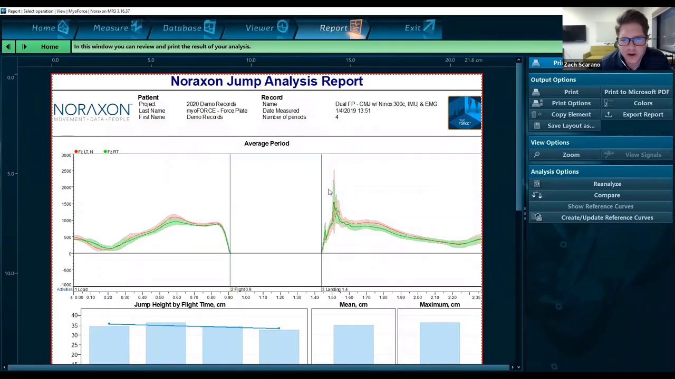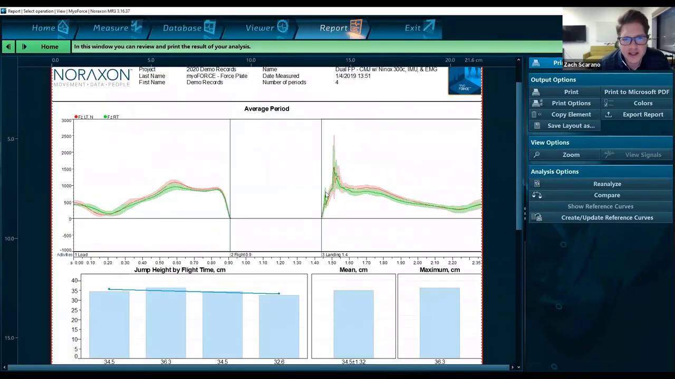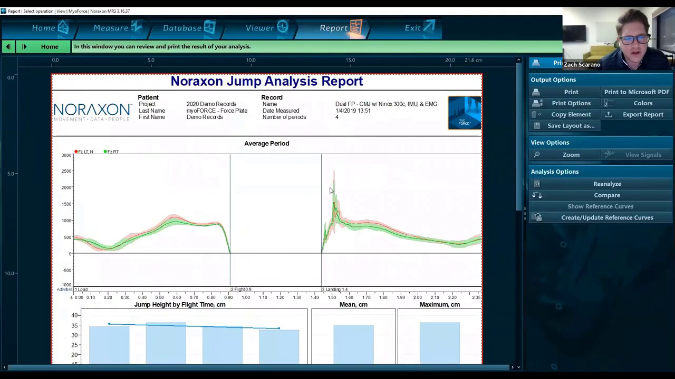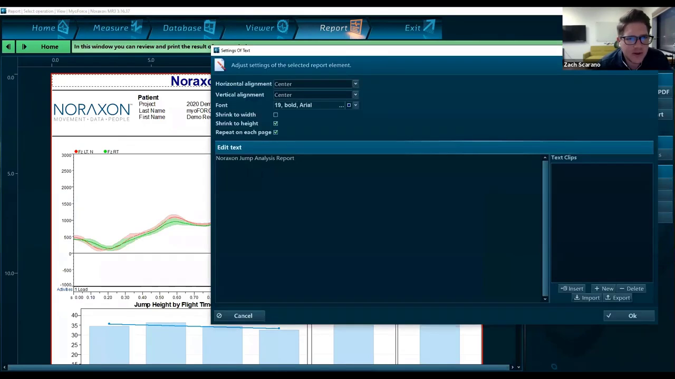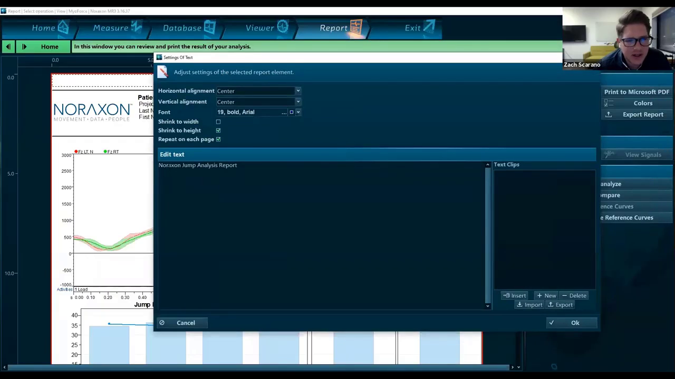And so what I want to show for you all today is some of the different options that are available for customizing the format, making it a little bit more of your own. Some of those easy things include even just changing the title. And what you'll notice, anytime you do select an element on the report, you'll see this dotted line that appears around the icon or that section of information. And if you double click, that's going to bring you into that settings option to which you can then make an adjustment. So in this case, maybe we just take out Noraxon and we do jump analysis report.